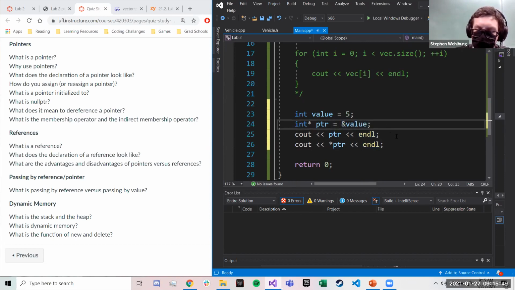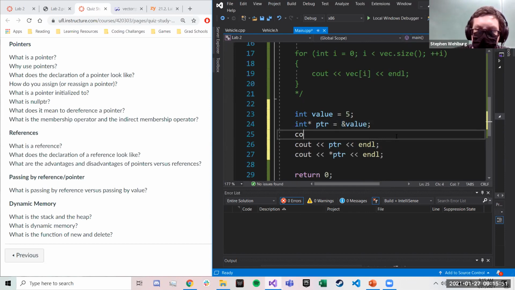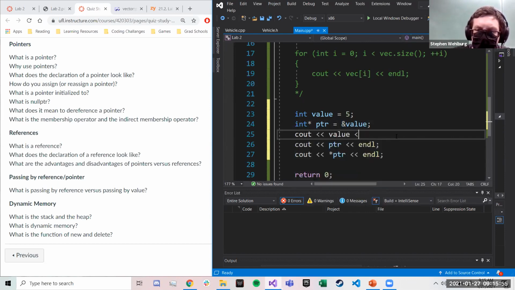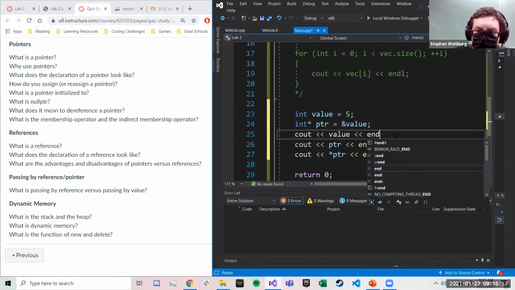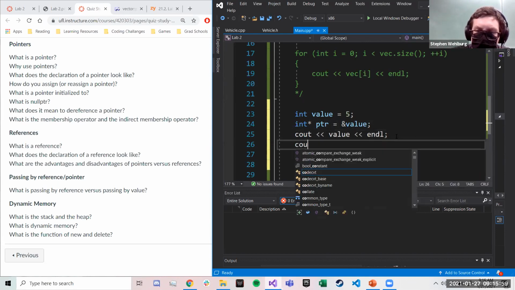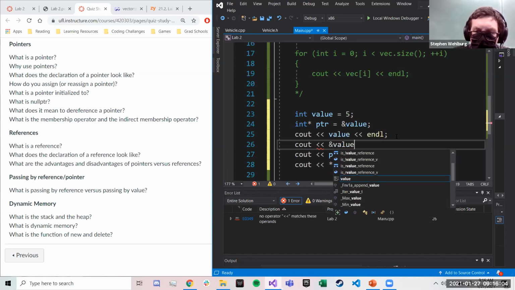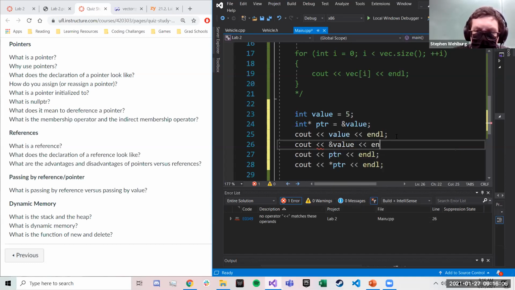So in our case, I'm going to do cout value endl, cout ampersand value endl.